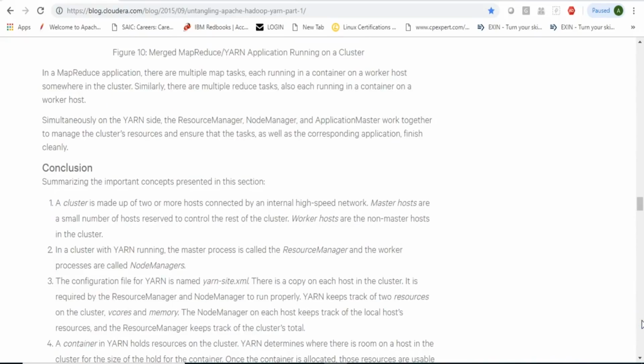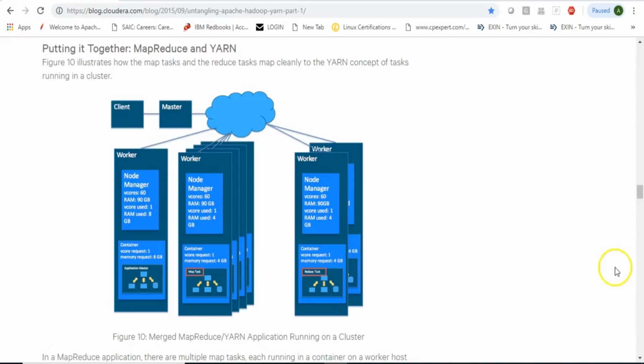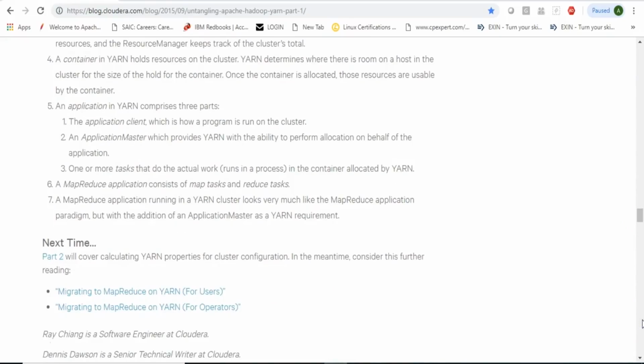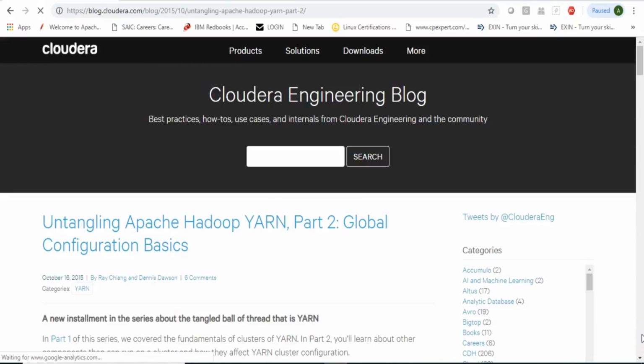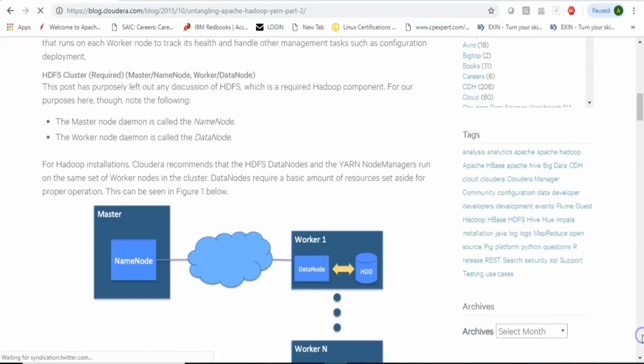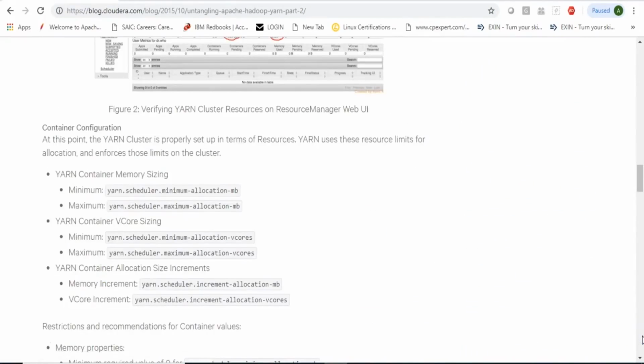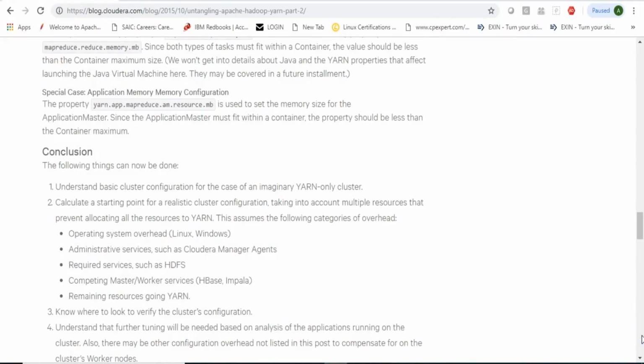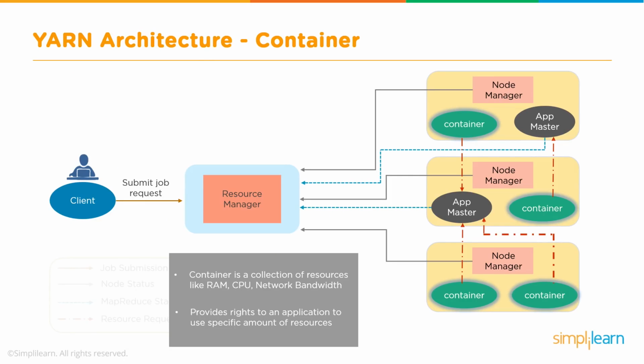So this is a very good link, and you could always look into part 2 of this, which talks about resource allocation, how resource allocation is done, what the properties for container sizing would be, and basically how the right resource allocation is done. So please look into this blog. This is one of the good blogs which talks about YARN and the processing layer.